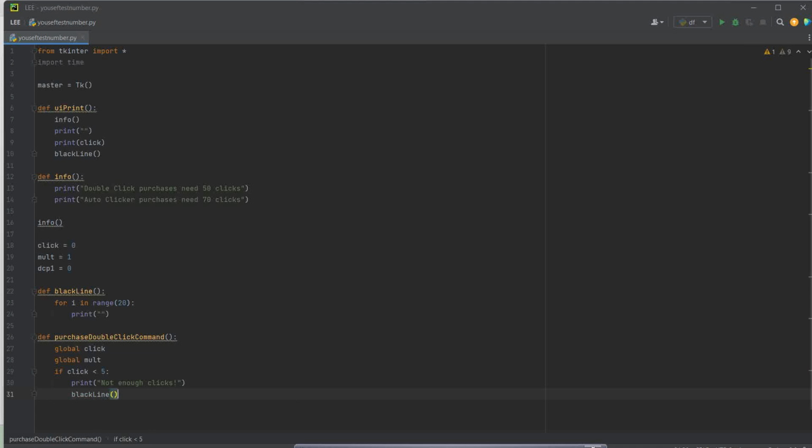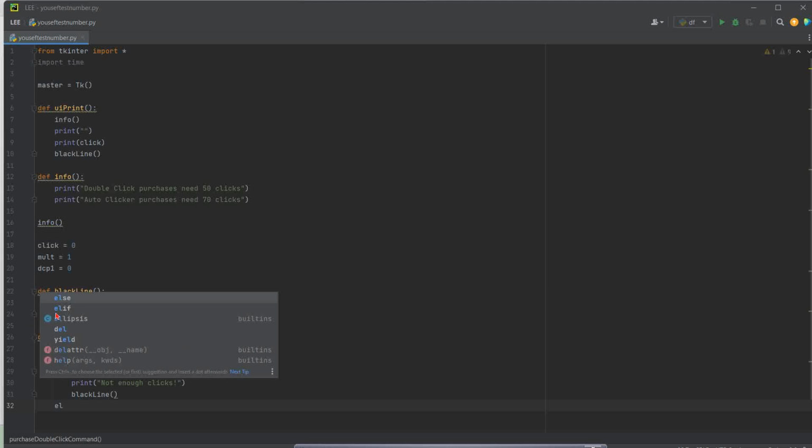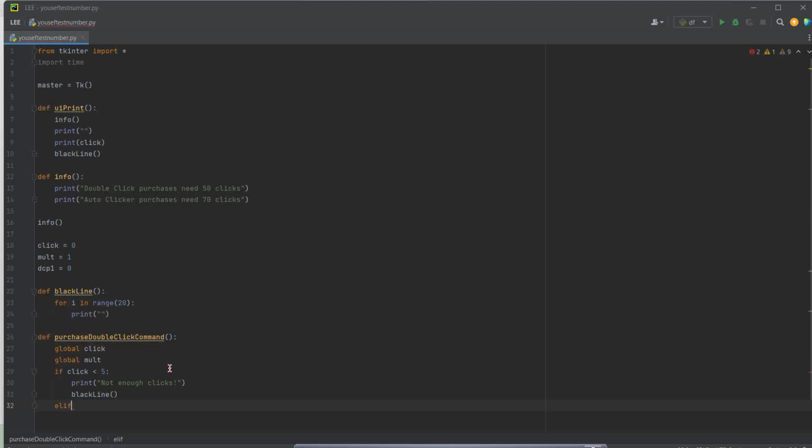We're gonna put a blank line below it, and we're gonna do else, or not else, this elif click, and we're gonna do, so if it's more than 5, it'll buy it.